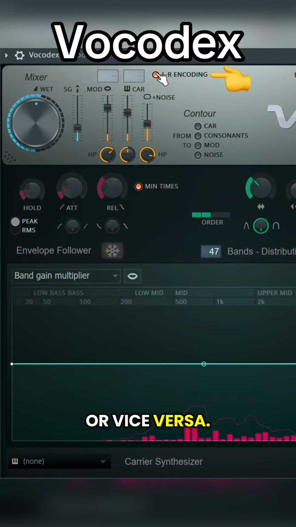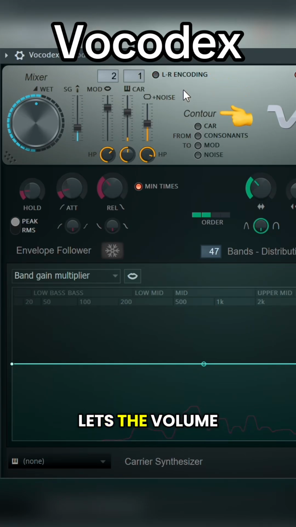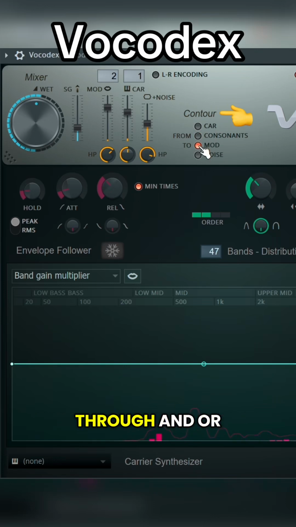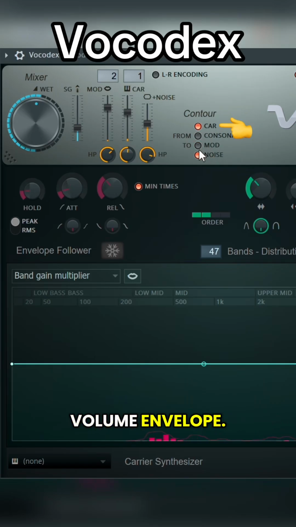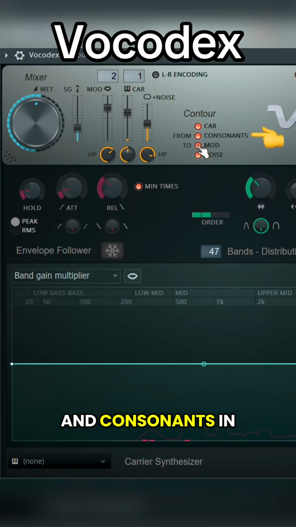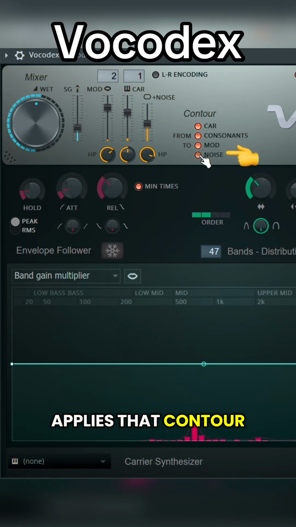carrier, or vice versa. The contour section lets the volume envelope of the carrier or the consonants in the modulator dynamically control the modulator pass-through and/or the noise level. From carrier uses carrier's volume envelope. Consonants detect sibilants and consonants in the modulator. To mod and to noise applies that contour to the pass-through or noise.